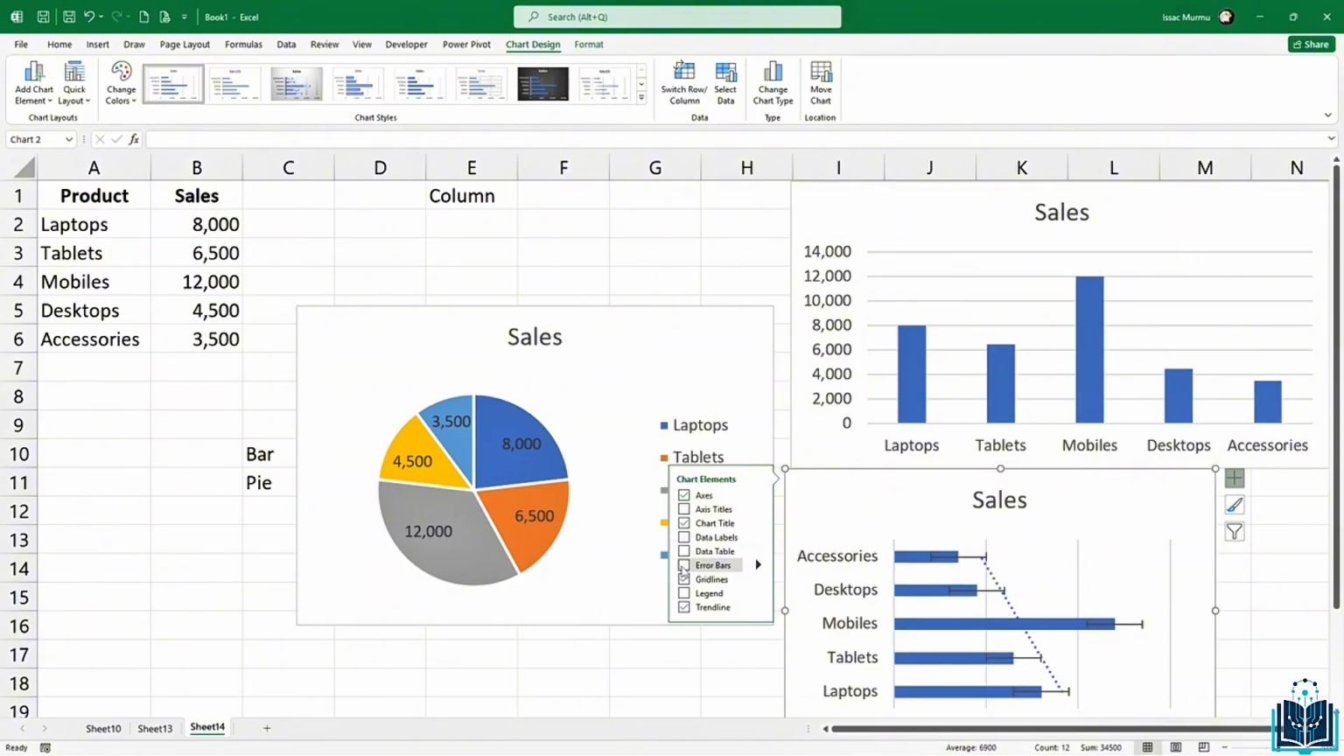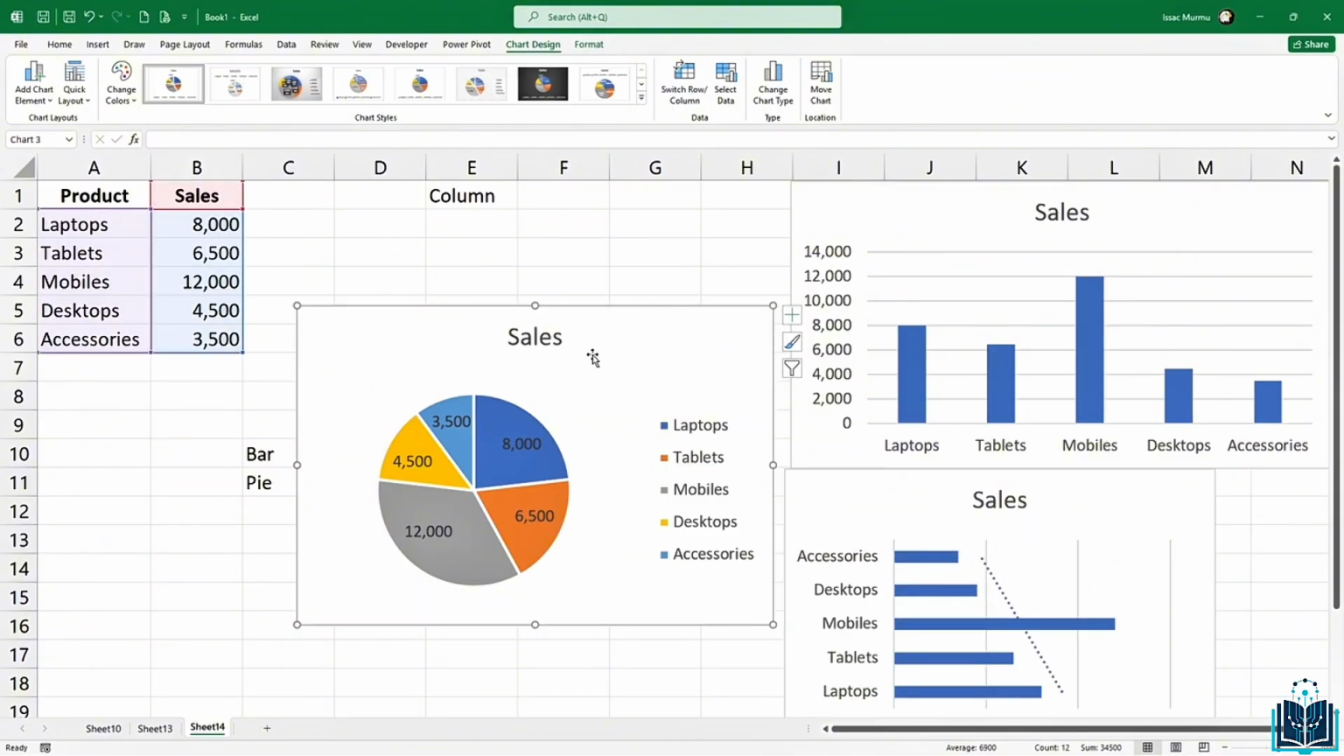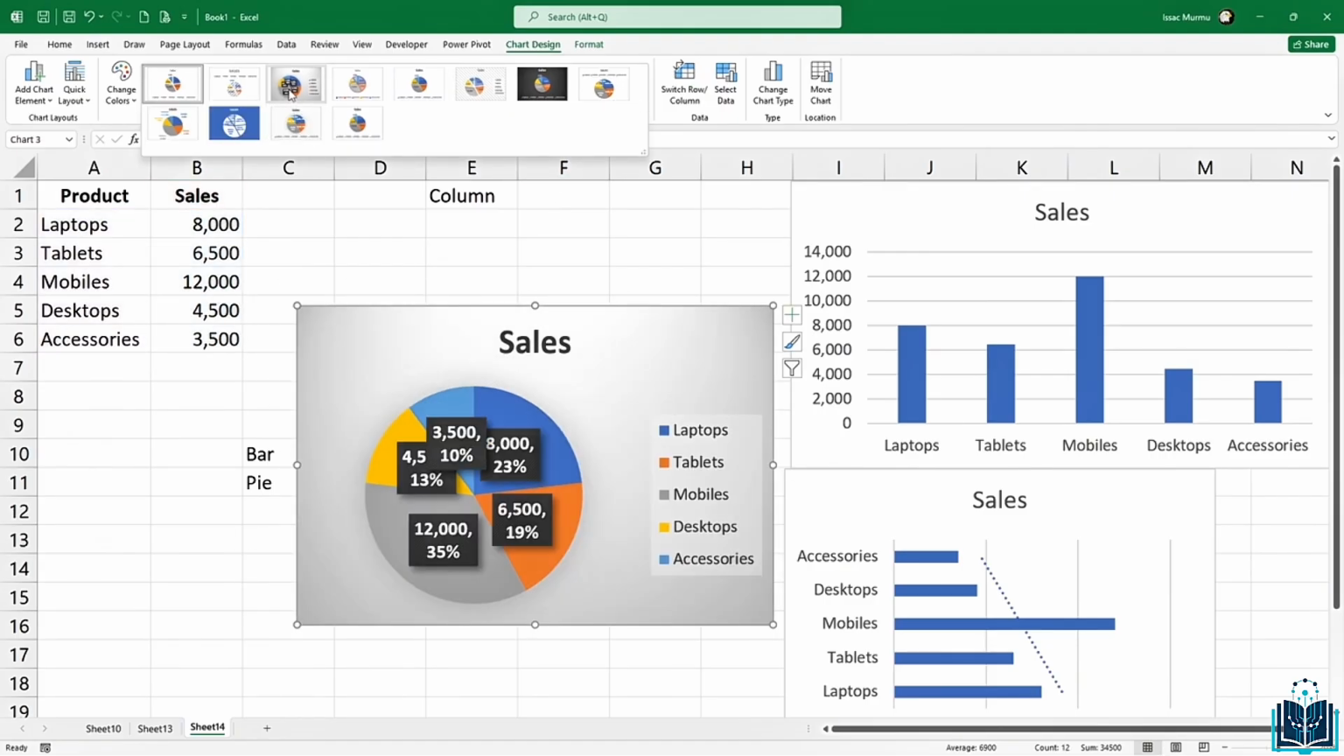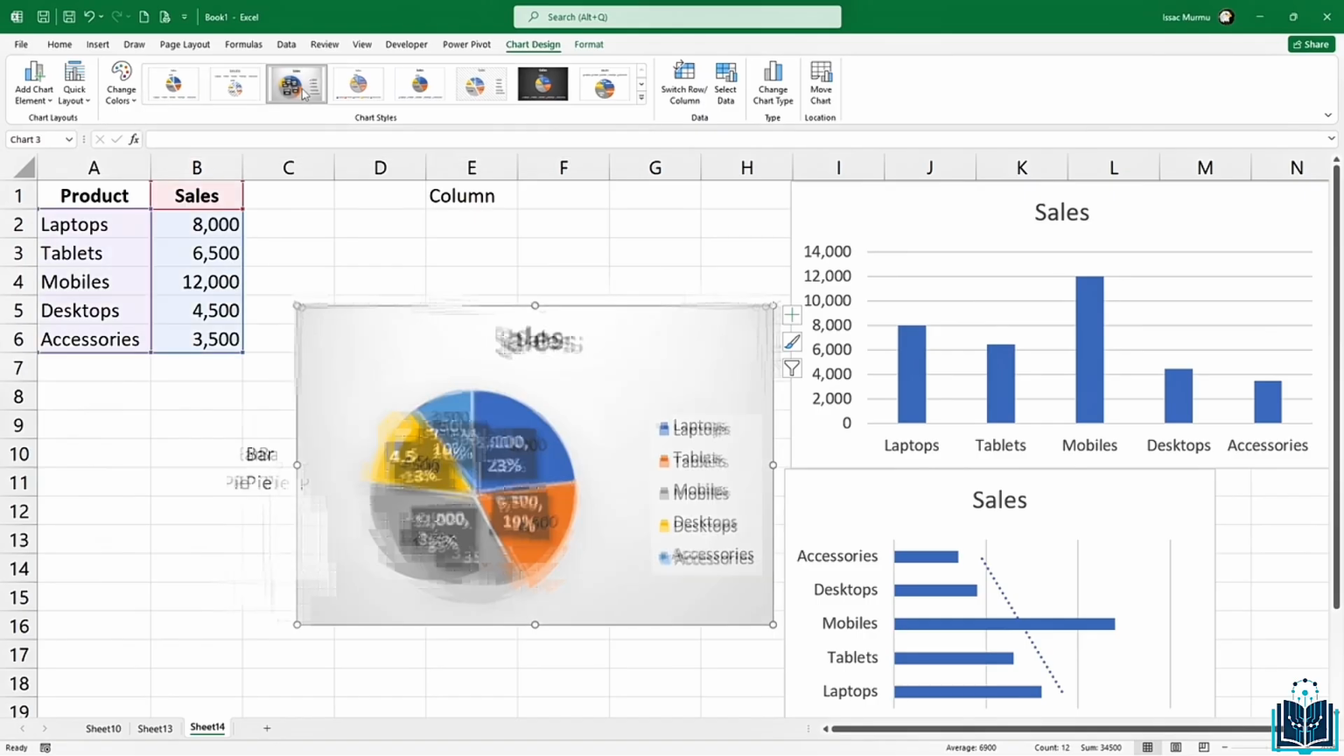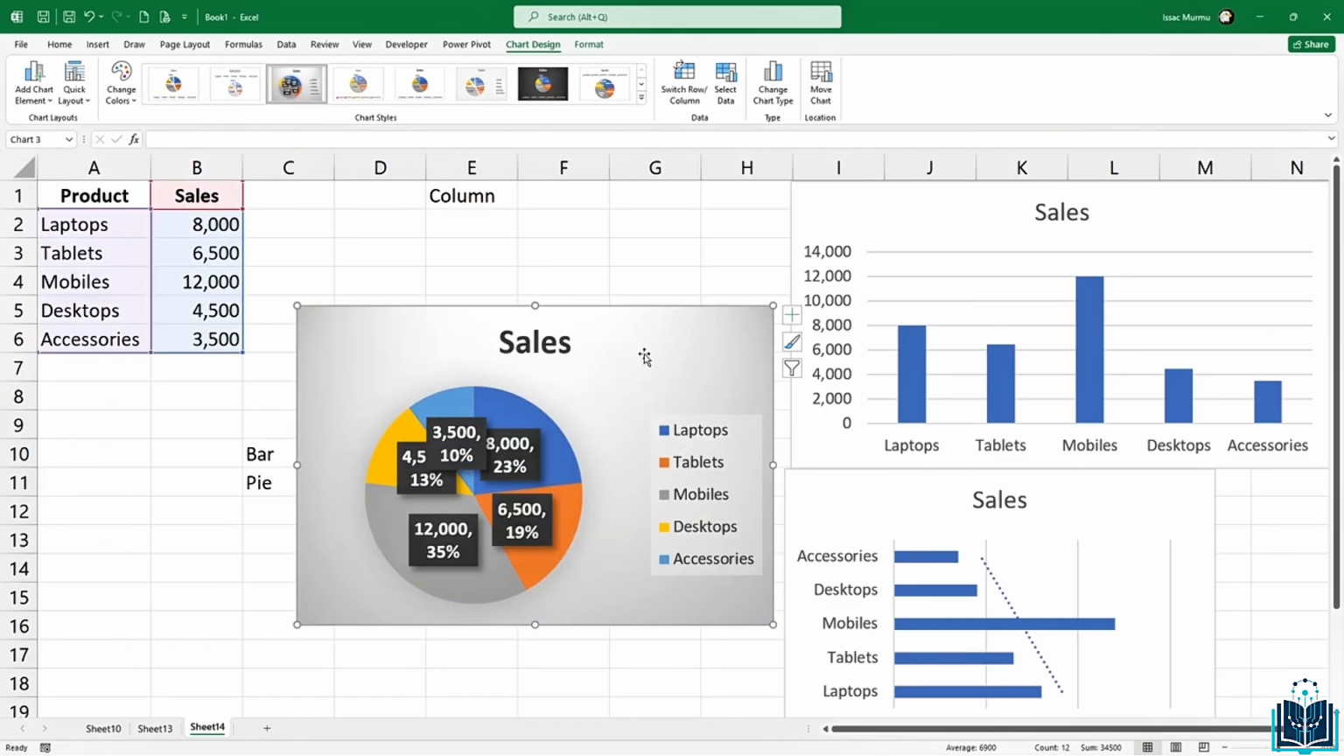You can also use different styles by going to the chart styles. If I use another style, now you can see we have the different styles in there. Okay, and that's it.